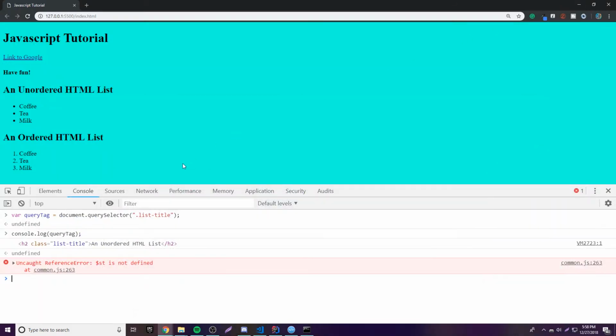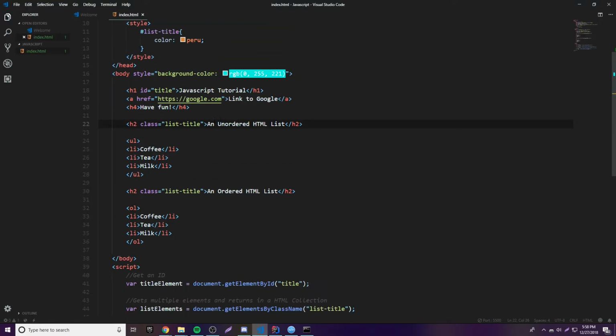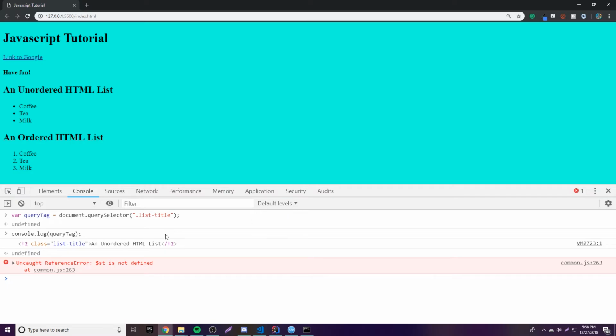Well, the thing is, whenever you're using the query selector, it's only going to select the first match that it finds, okay? So for example, if we have like 1,000 list title classes, it's only going to select the first one that it finds. It's going to store that as that selected element, okay? So that's how that works.